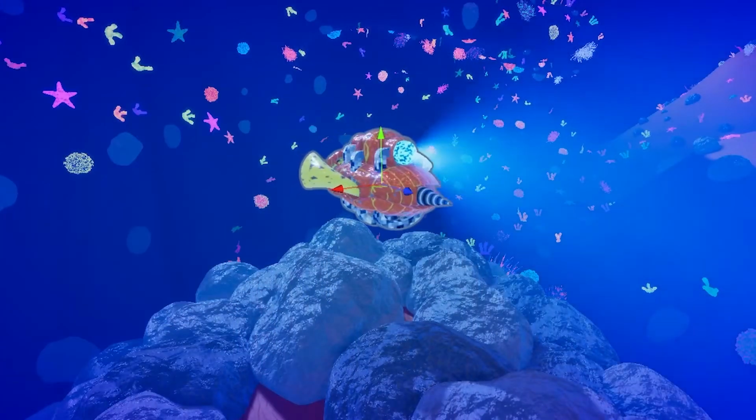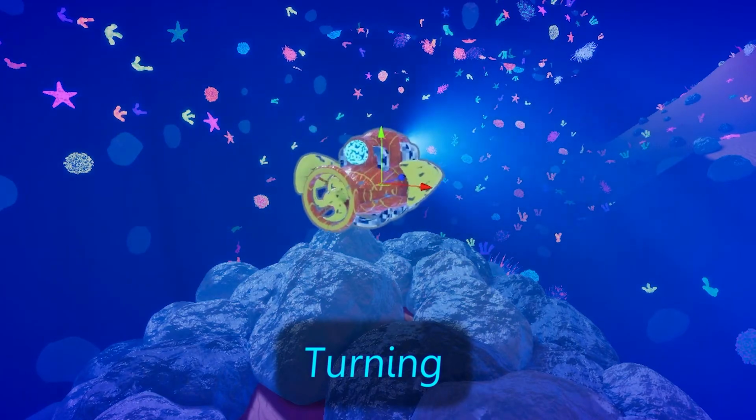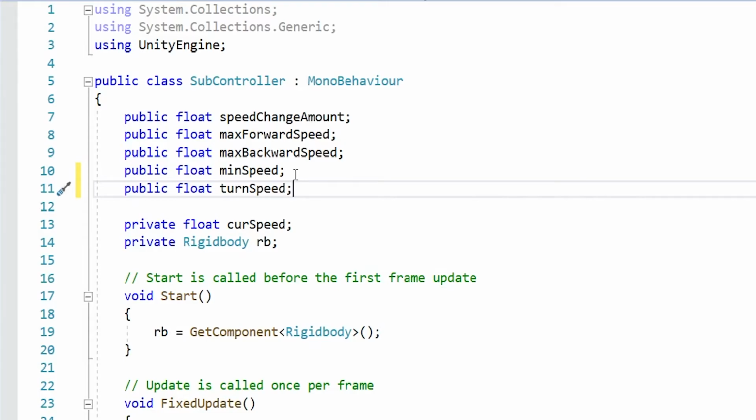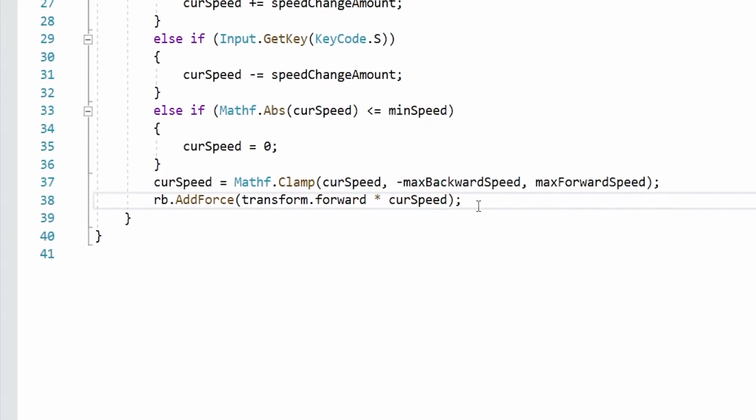With the camera working, let's get back to our sub, and next we'll get it to spin left and right. Back in our sub controller script, let's first make a variable for the turn speed. The turning will actually be a lot simpler, as we'll simply turn right when we hit the D key and left when we hit the A key. So first, let's get those inputs, in the same way as last time.